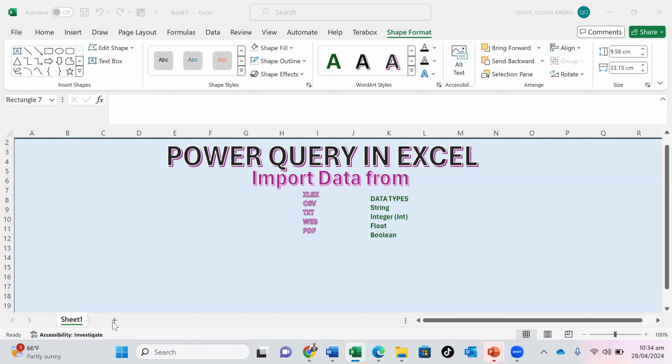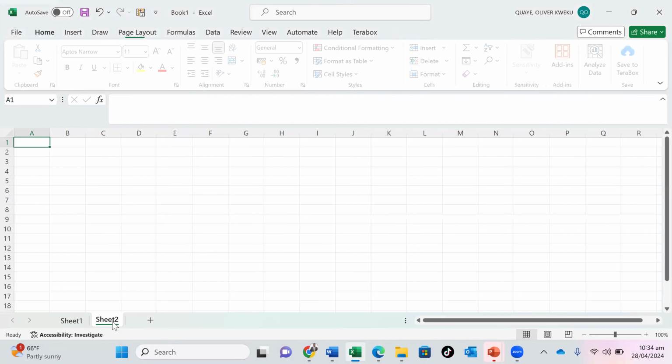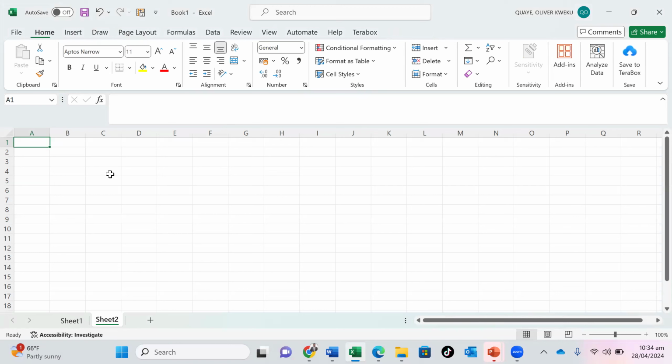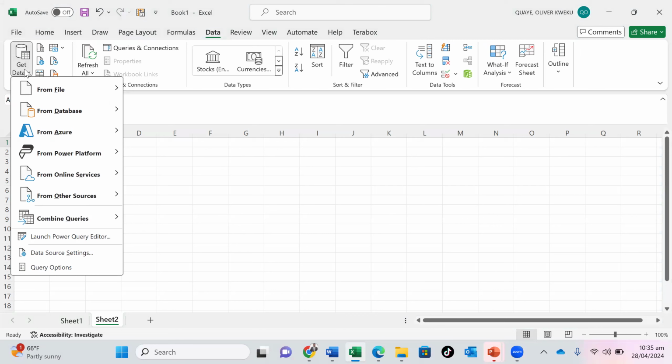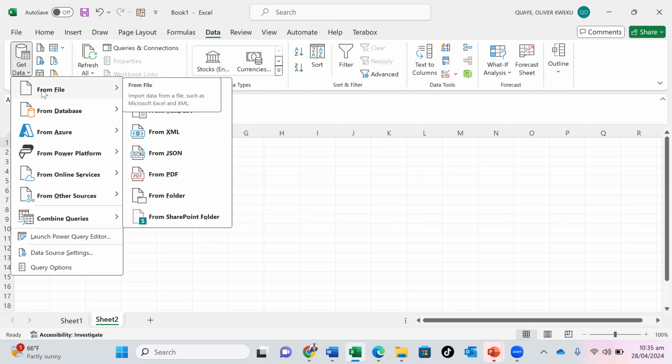So quick enough. Now, having learned what Power Query is, we said to get the Power Query or to find the Power Query function, we come to the data. And from the data, you look for the get data option over here. And here, what we are going to do is exploit what we see over here. So we see this here, select from file.